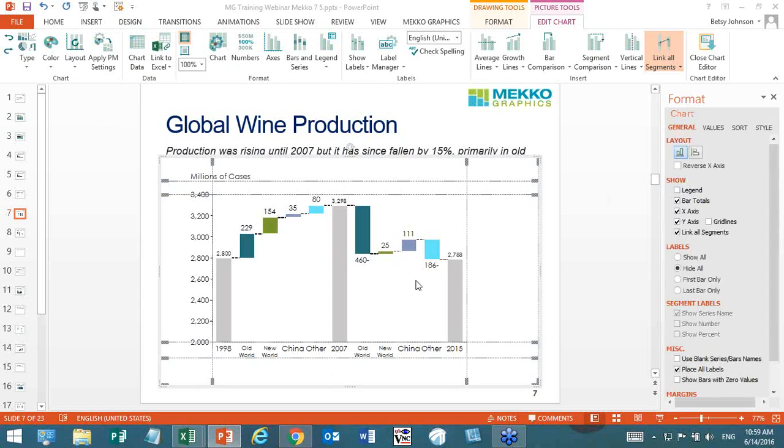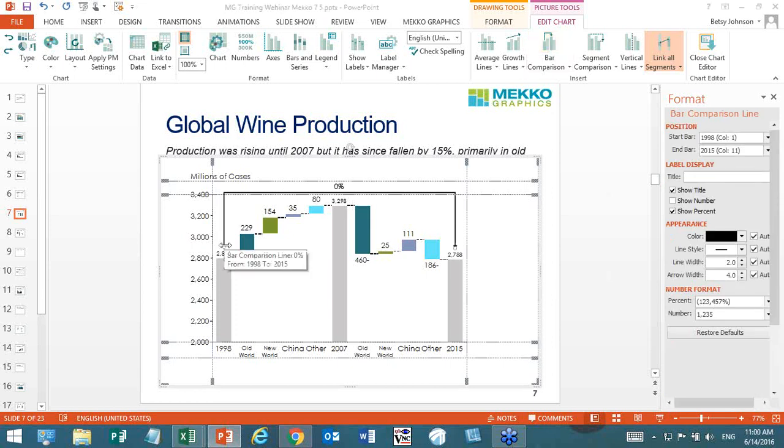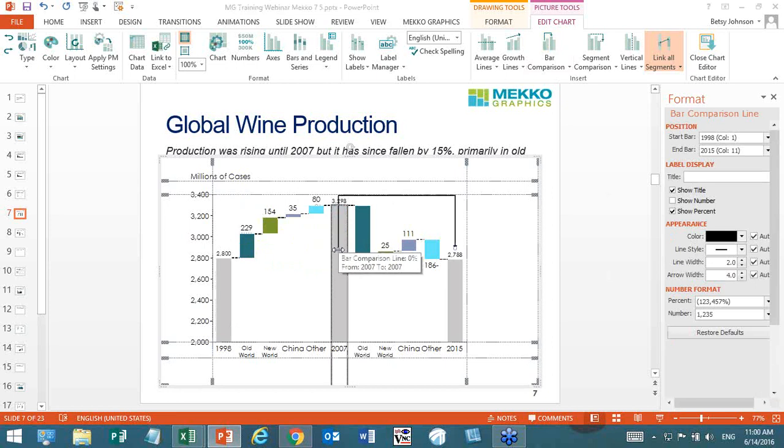The last thing I want to do is I want to show the difference between the peak production year and the current year. Because remember, the point of this chart is that we're highlighting the production decrease from 2007. So we're going to show that decrease by adding a bar comparison line. Here I am in my Edit Chart toolbar, and I'm going to add a bar comparison line. And I can just click and drag this bar, the start or the end point, to show my difference in between 2007 and 2015.